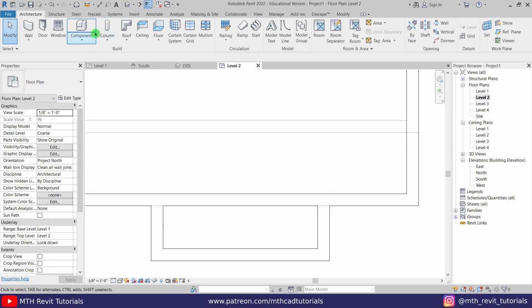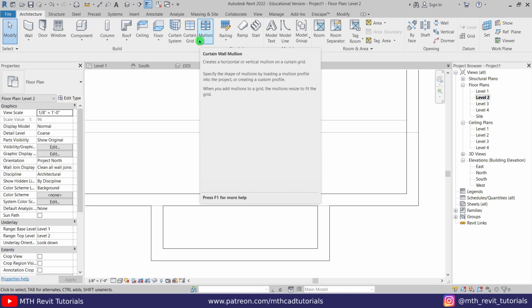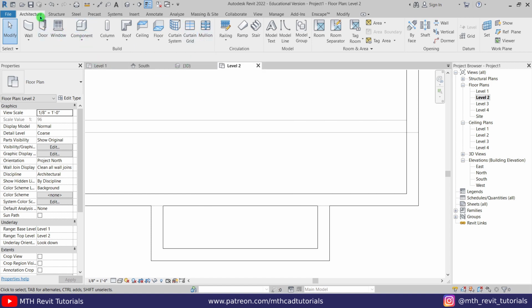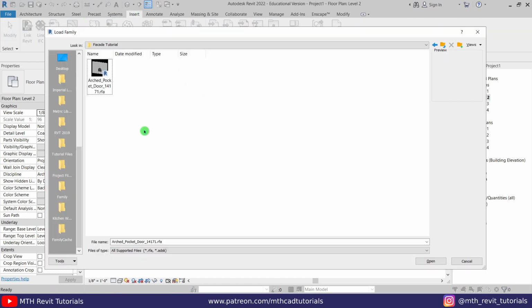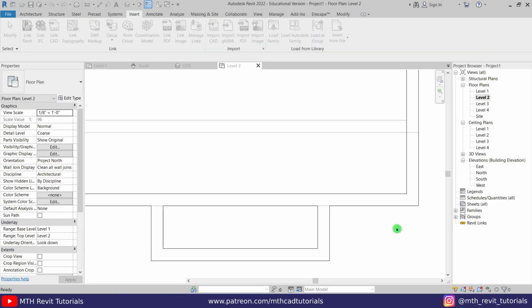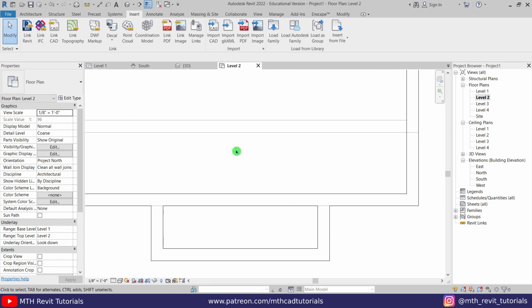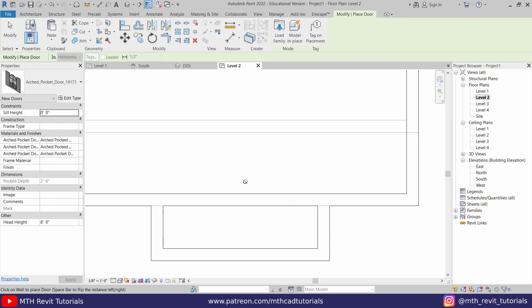So for that I'm going to load an arch door family, which I downloaded from revitcity.com. If you want you can get it from the link in the description. Let's go to insert, load family. Let's load this door family into our project and just press DR and add the door here.